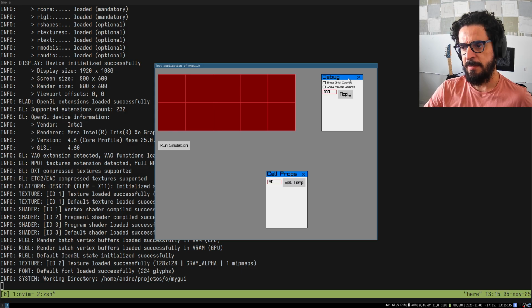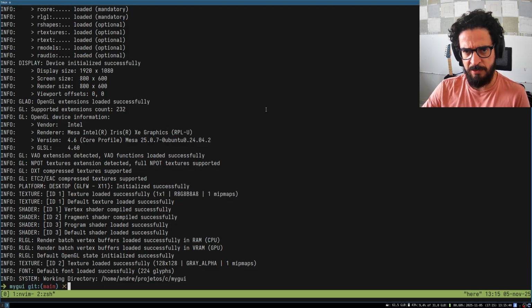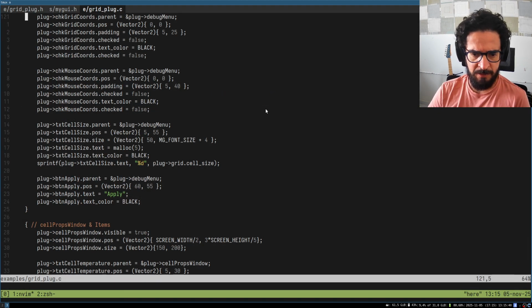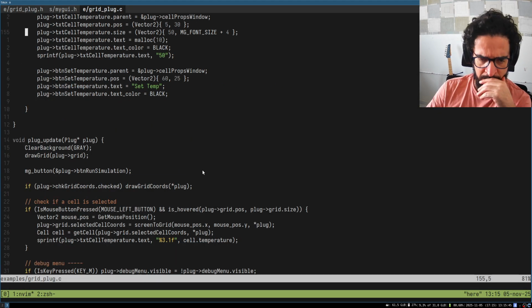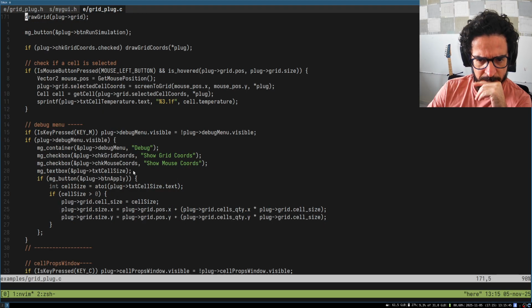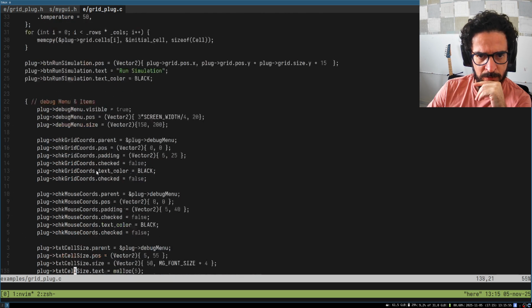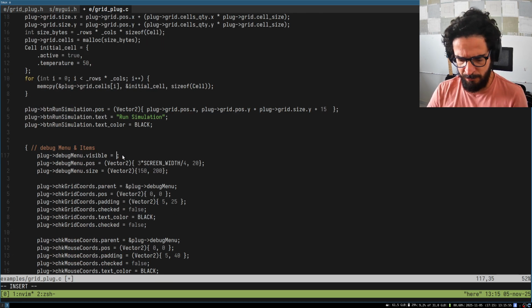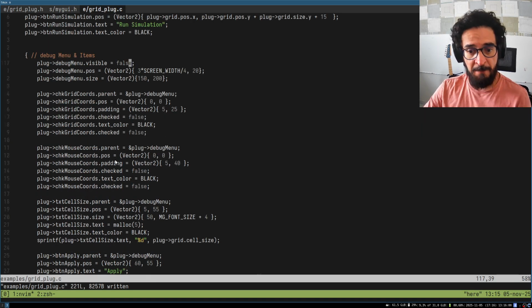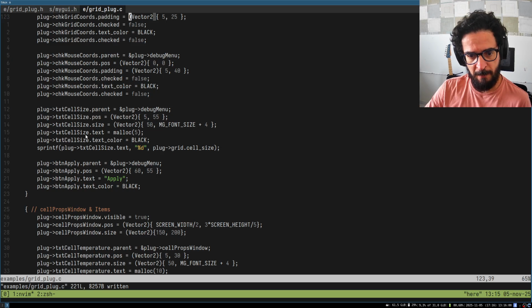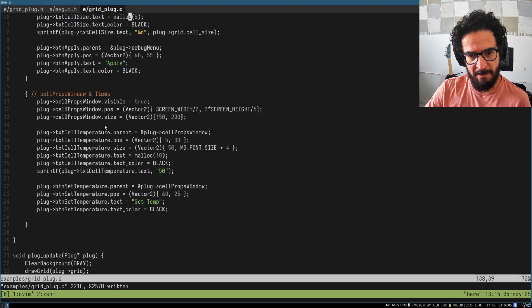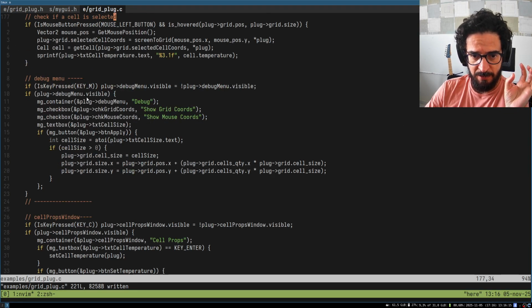It's fine. I can start with debug closed now. It's too much stuff on the window. Debug menu visible will be false initially, as well as the cell props will be false. But then I want to make, when I click on the cell, this window automatically opens.